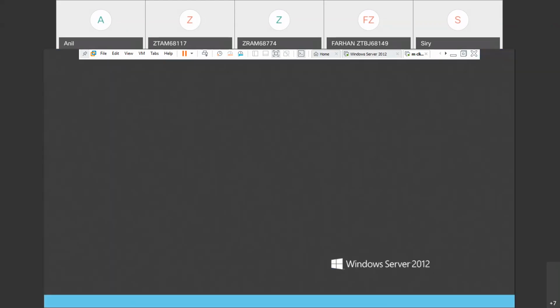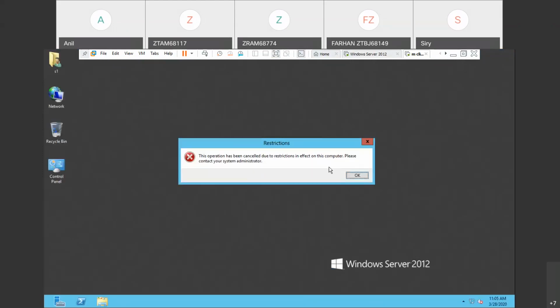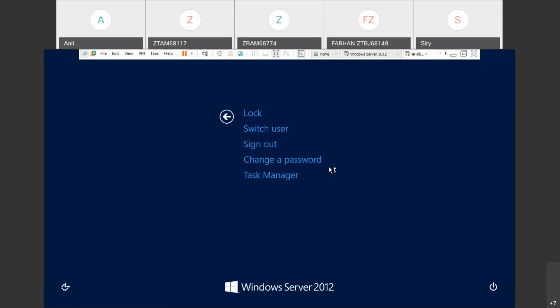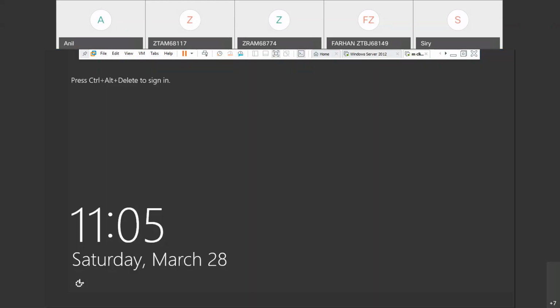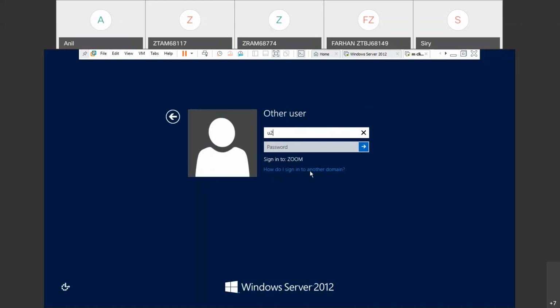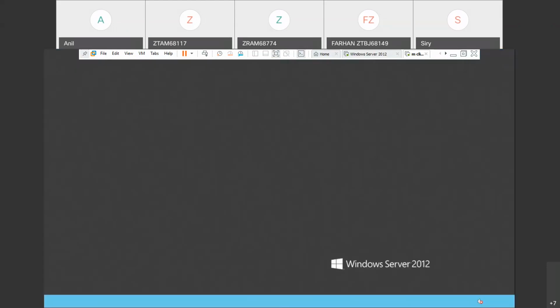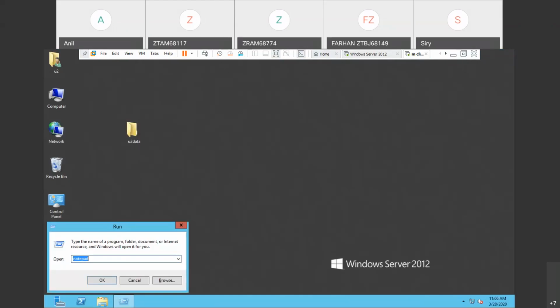I'm trying to go to the run, it will be restricted here. But if I go to another user like U1 or U2, it should be able to do it. I'm going with the U2 user. Let me go to the run now. Now I can go. Understood?